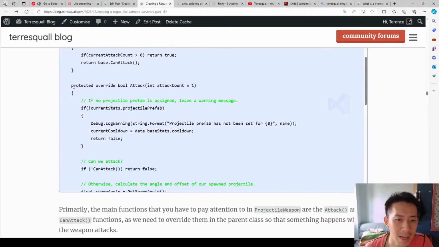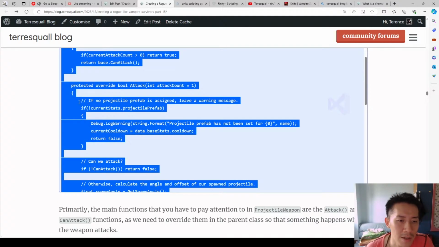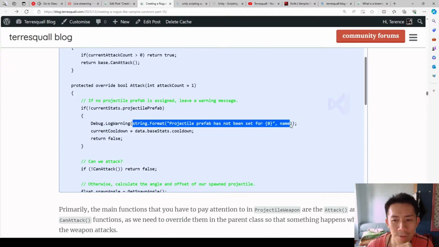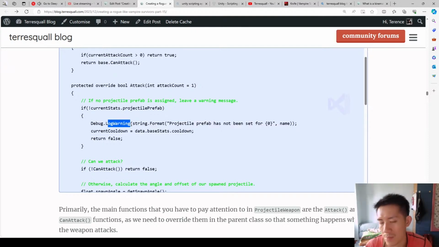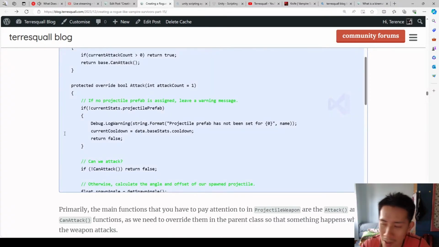Okay, and then under the attack function over here, it does a few things. The first thing here that it does is it tries to make the code a little bit more idiot-proof, in the sense that if you forget to assign a projectile prefab, there will be a message. So when you look at my code for this part here, you will find a lot of debug log, debug log warning or debug log errors. And these are basically just a way for us to document, to notify the user whenever there is an issue.